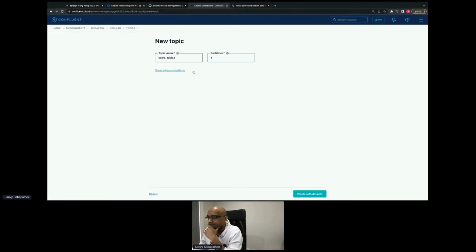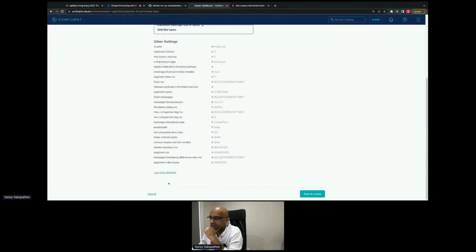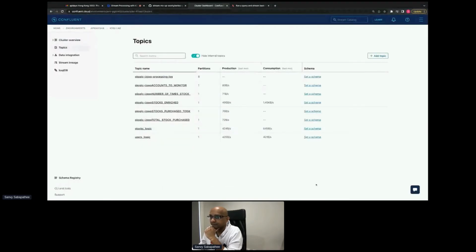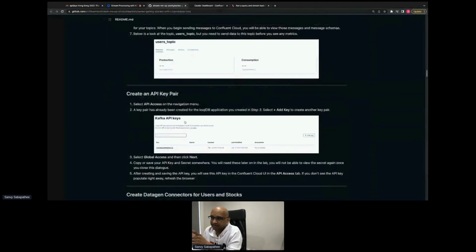You can have a look at the advanced settings here. You don't really need to play with any of these settings. Basically click save and create. You actually need to create 2. The 2 topics, users and stocks, and you can see 1 partition for each.